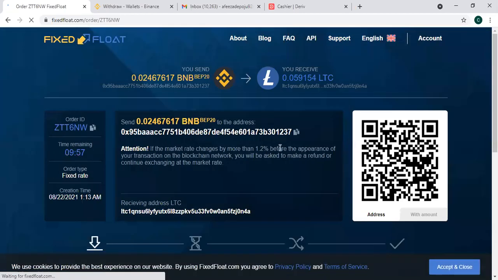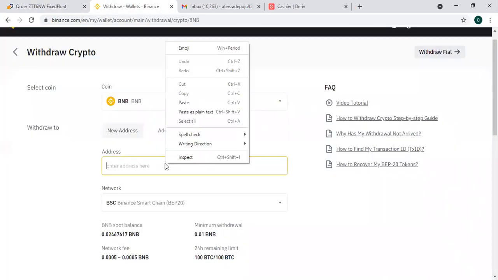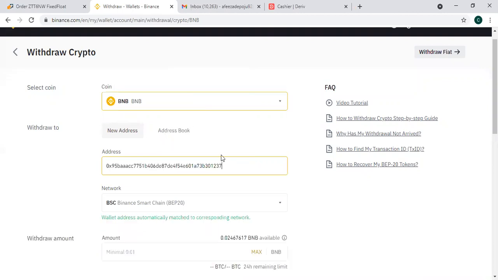Okay, so now you can see this is the order ID, and this is where I'm going to send the BNB to, the auto address created for me to send my BNB. So I'll just copy this address. Okay, so go to Binance and then paste it.